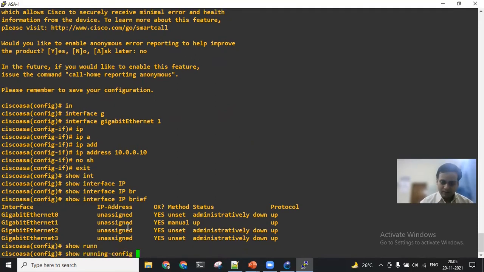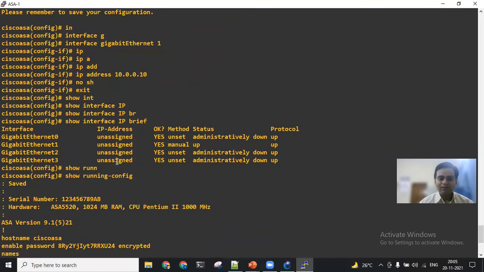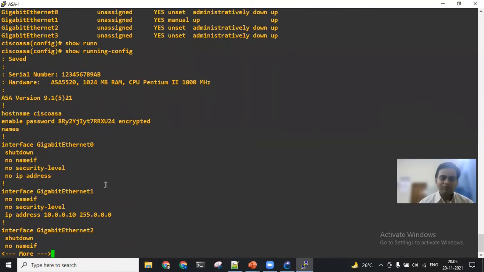If I give the command show running config, we can see that my command is executed and the IP address is there, but it will not reflect while running because we have not assigned a name. In ASA, the moment we assign a name, it will also assign a security level to it. So we need to give 2 more things, not just the IP address and the no shut command: we also need to give the name and the security level. This security level will act as a default ACL.